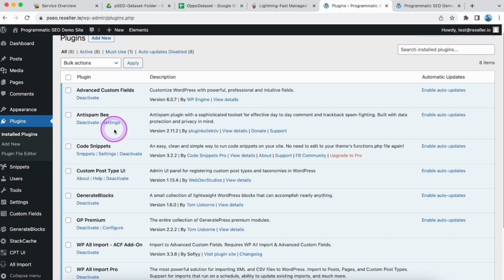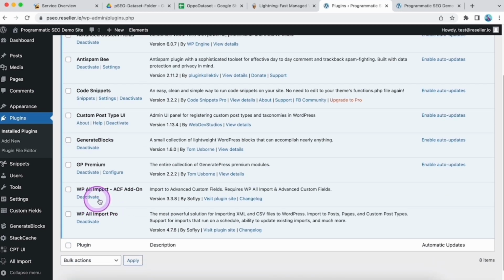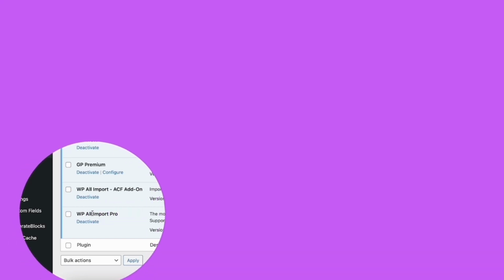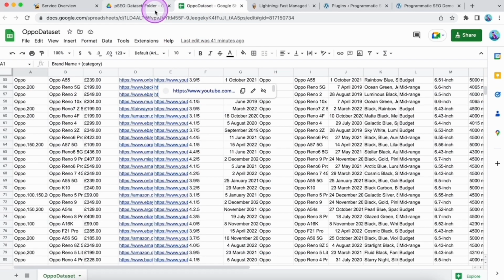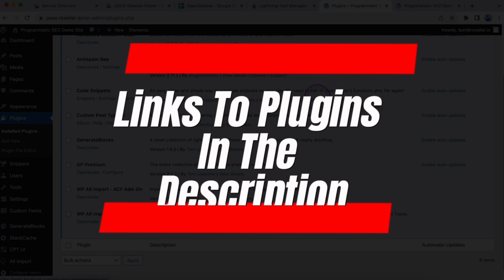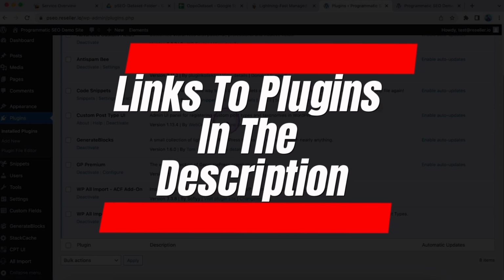Plugins we will be using today are as follows: advanced custom fields, anti-spam bee, code snippets, custom post type UI, generate blocks, GP Premium, WP All Import, ACF add-on, and WP All Import Pro. All plugins are free except GP Premium and WP All Import Pro. WP All Import Pro, this is so that you can import the data from Google Sheet into your WordPress. The list of all plugins used are available in the description.